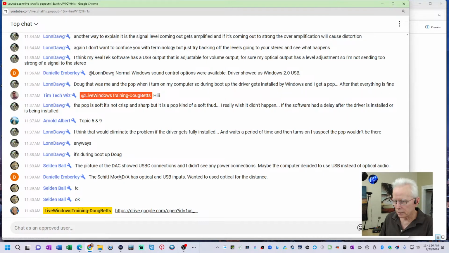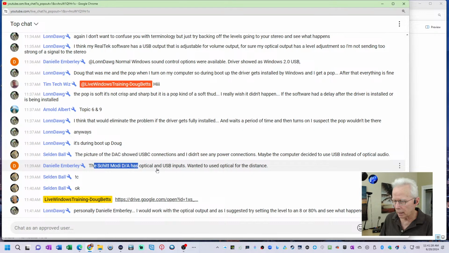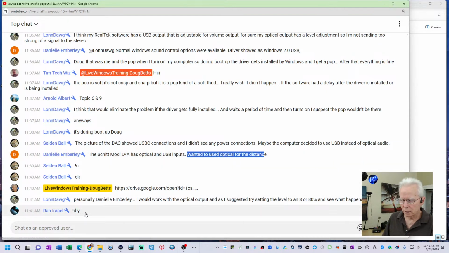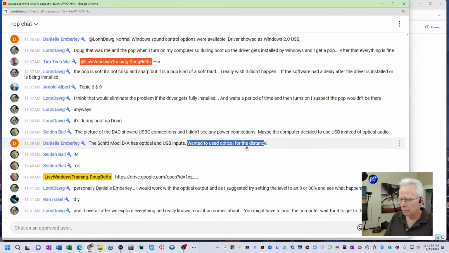Let's see, that was the Shite Modi DA, digital analog, has optical and USB inputs. Wanted to use optical for the distance. As I was doing my reading, I was seeing Rand Israel said D Y exclamation mark Y gives yes. Oh yes, he was able to do that. Good, thank you, Rand. Wanted to use optical for the distance.